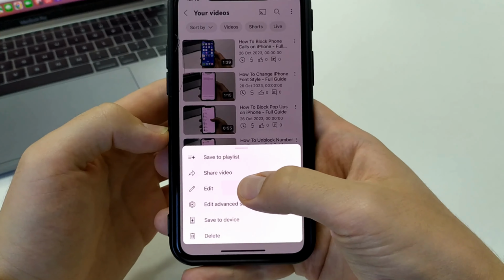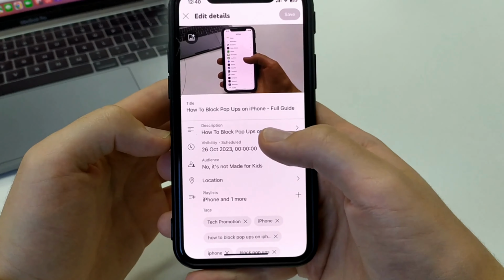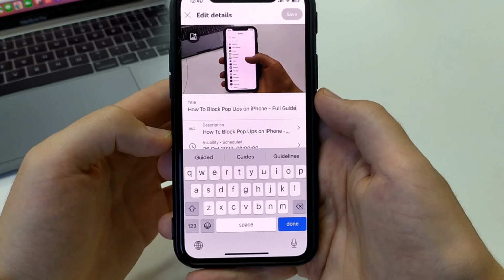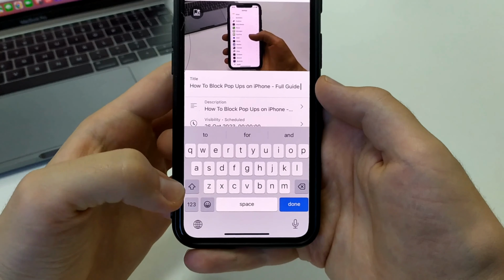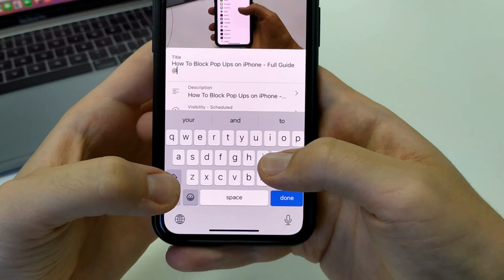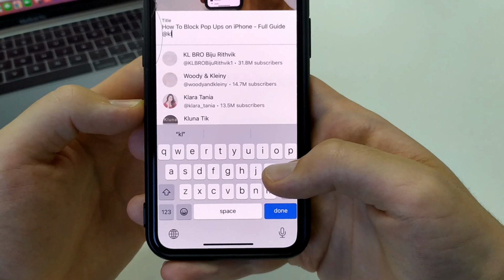Click Edit. Now we can mention either in the description or in the title. Select the title. Put a space. We select the @ symbol like this. And after that, we write any text. We get people. We can tag a person like this.